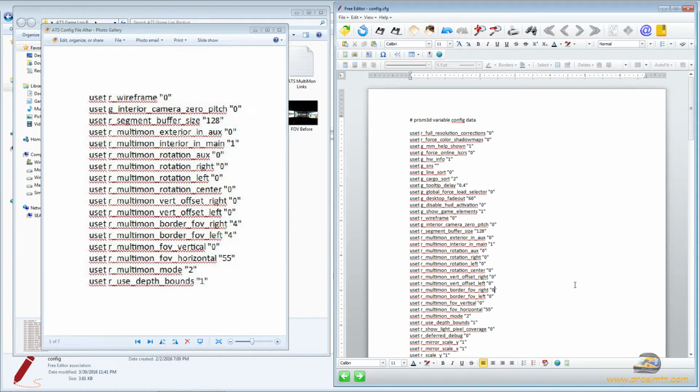So you gotta have a little patience with this. For me, my number is 4. So we're gonna do border FOV right 4, border FOV left 4 as well. And this will take care of my bezel correction. Yeah, other things you could play around with these if you would like to. I tried this one, that was really weird. Wouldn't really advise it. So with this, we're basically good to go.